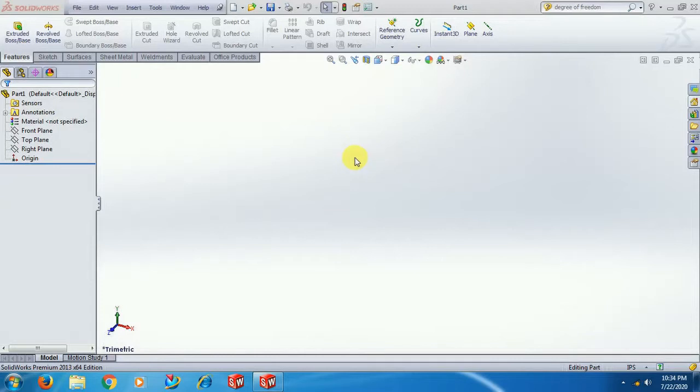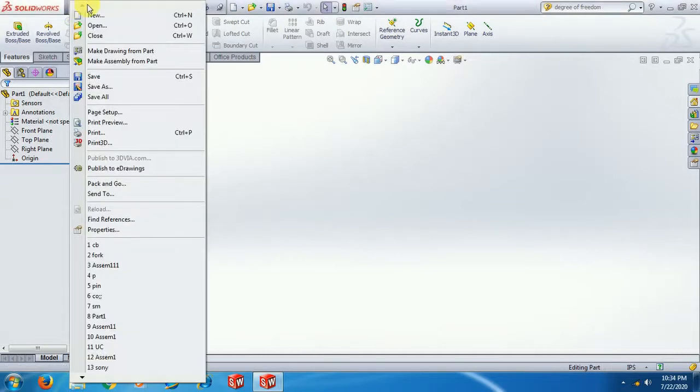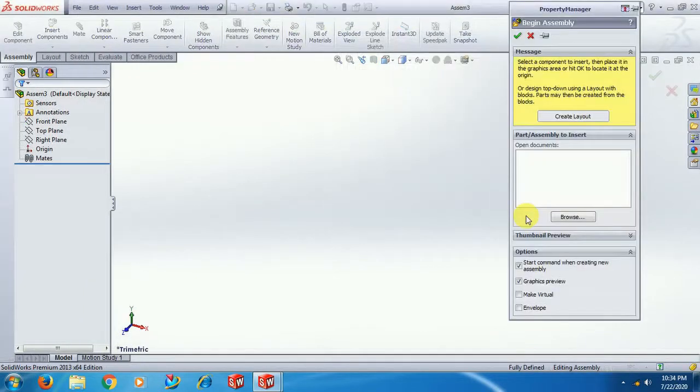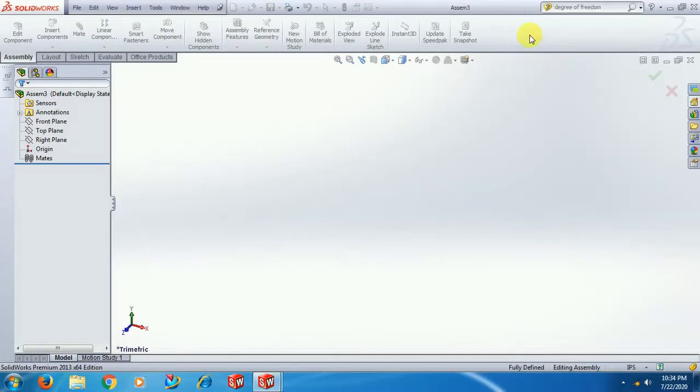In this video we see how to create an assembly in SolidWorks. We see basics of assembly in SolidWorks. For that, go into File, New, select Assembly, go for OK. Then see, these are all the assembly commands in SolidWorks.